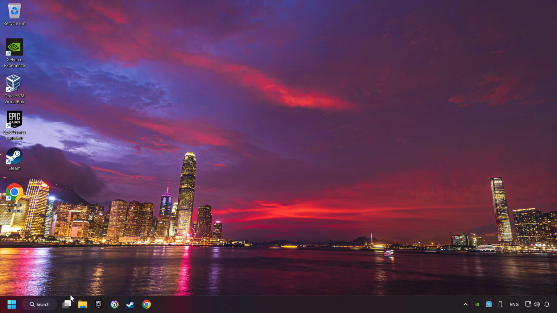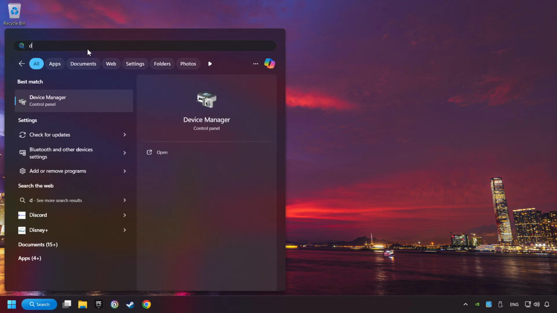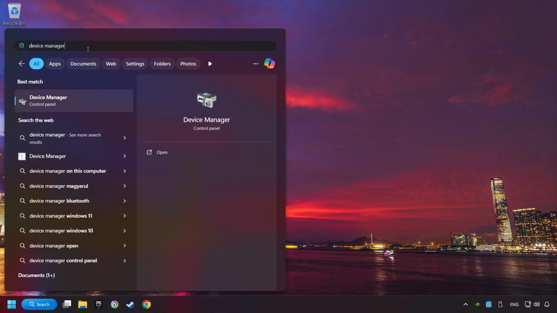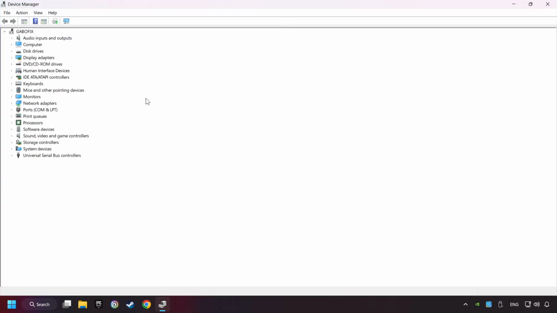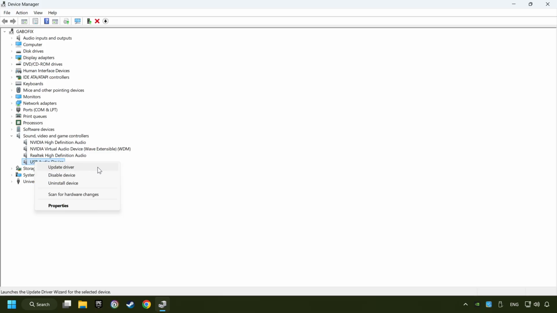If that didn't work, click on the search box and type in Device Manager. Click on Device Manager. After that, click on Sound, Video, and Game Controllers. Right-click on the sound device that you're currently using and click on Update Driver.